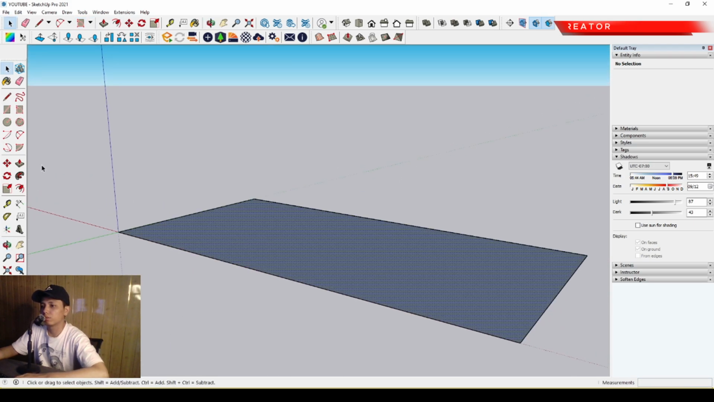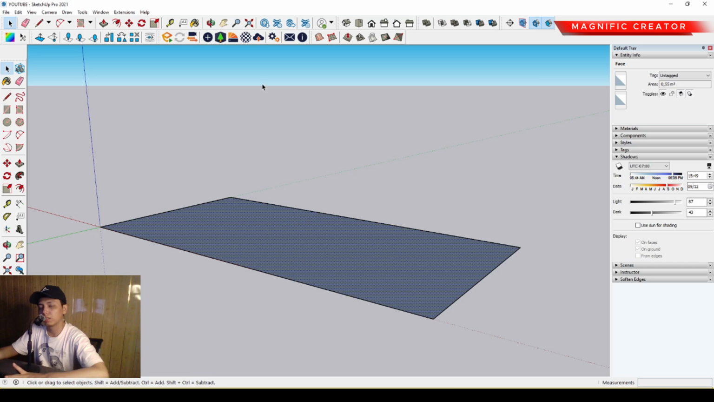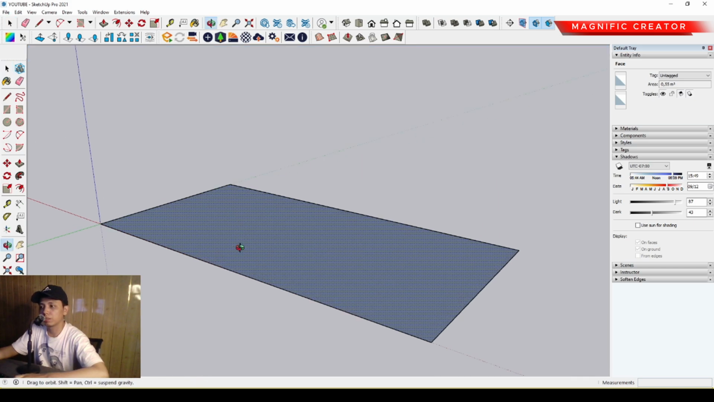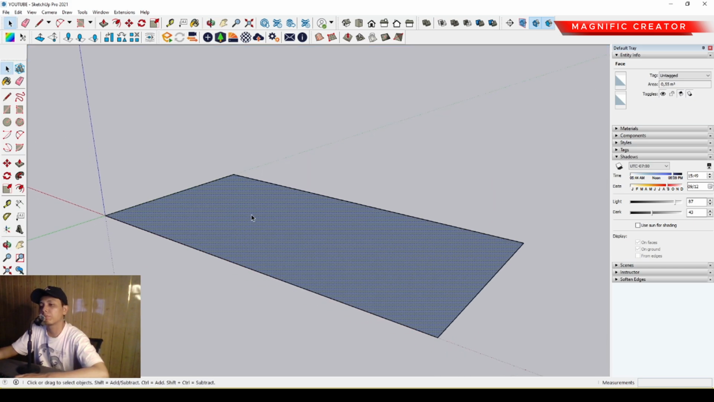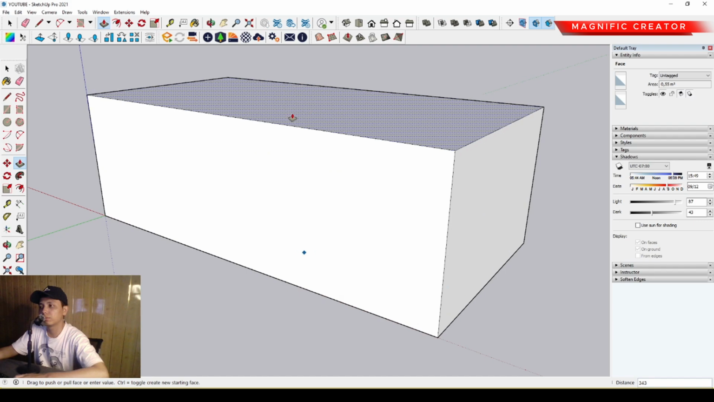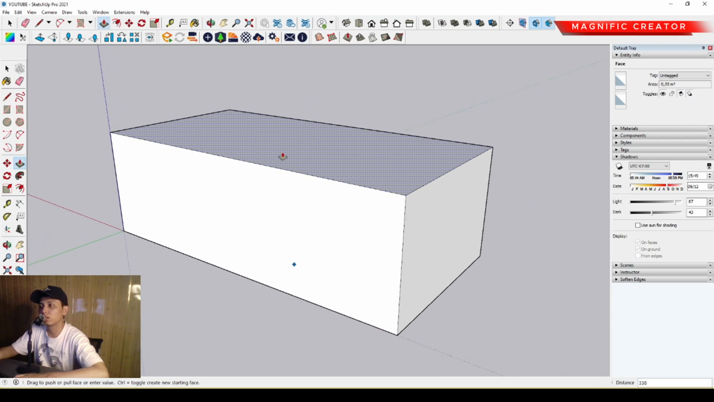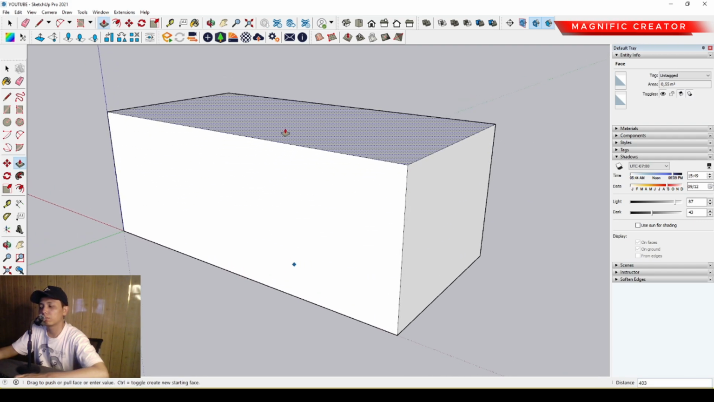Then we have to push the plane up. We have to select this plane for the first step, so then we can select the Push/Pull tool. Then we can push it up to the height we want. For example, I'll give you an example of around 400 millimeters of height.